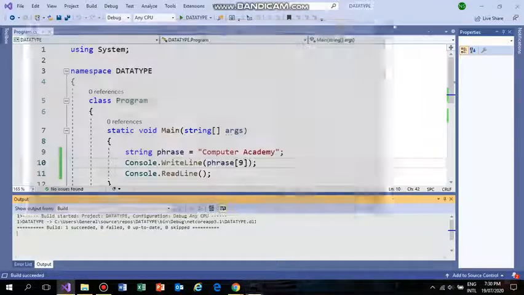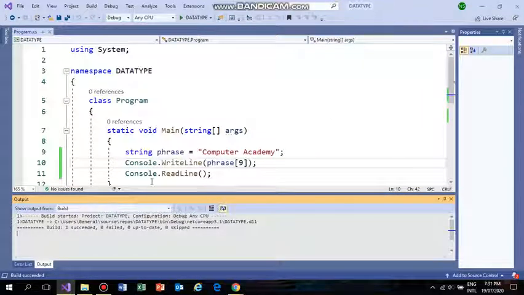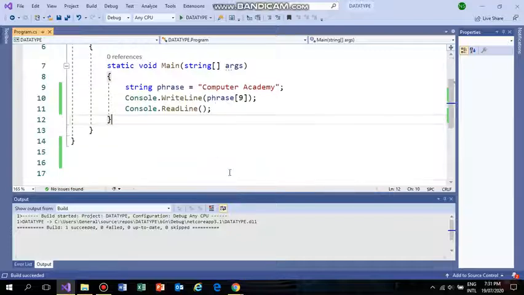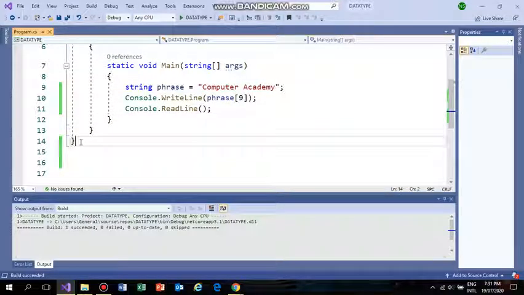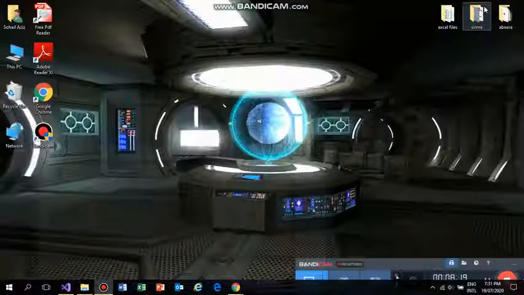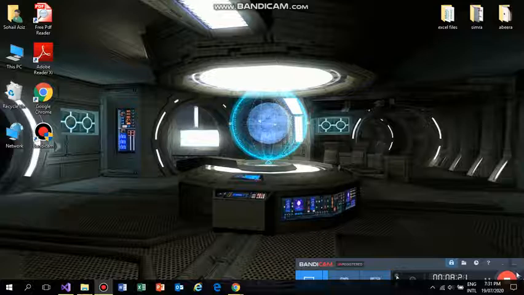Okay, viewers and students, this was the lesson regarding data types, and especially I focused on the string phrase. In my next lesson I'll consider different data types, so you will have to keep watching my channel and my videos in order to learn more and enhance your knowledge regarding C#. Thank you.